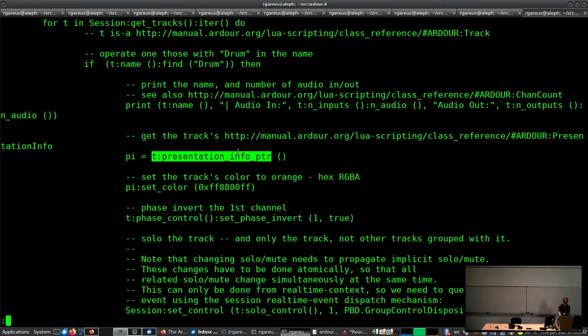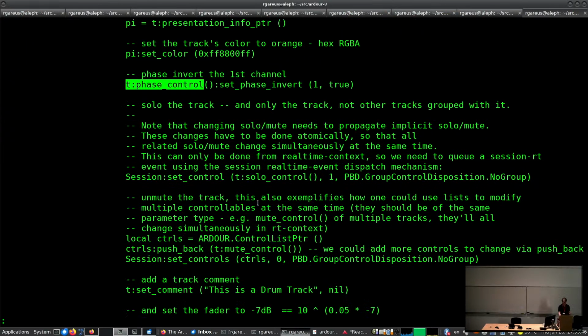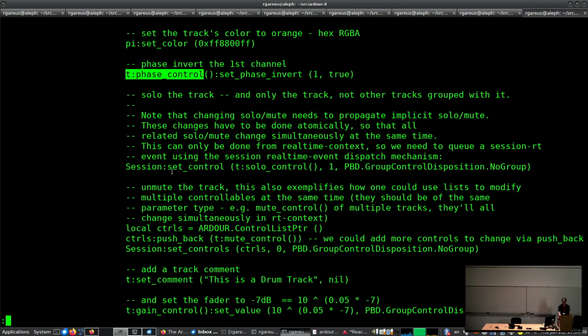And then you can get the phase control from the track in this case. If the phase is inverted or not, it's a polarity switch on the GUI. You can just get it, and then you can set phase invert, in this case first channel to true. Here's another example for soloing a track. In this case, we ask the session to do the change. We get the control, in this case the track solo control, and then we tell the session to set it to 1, to true, to solo it, and to ignore the groups, because if a track is grouped, you could also solo them together or not, which is the third option, the control group disposition.